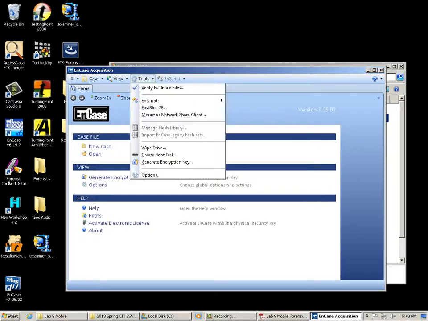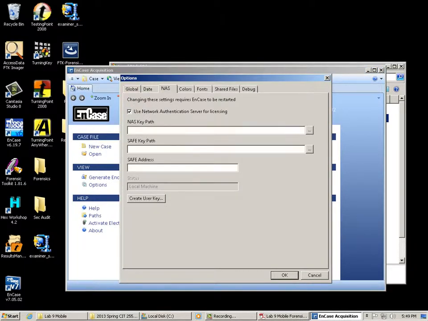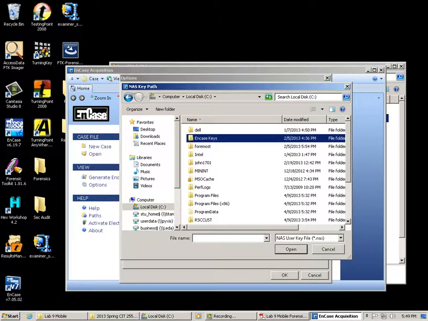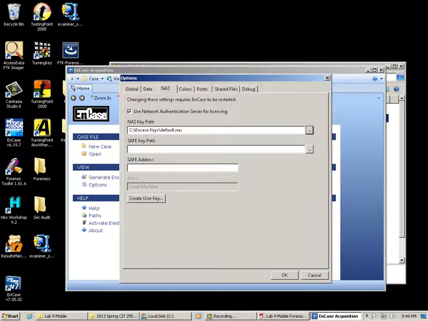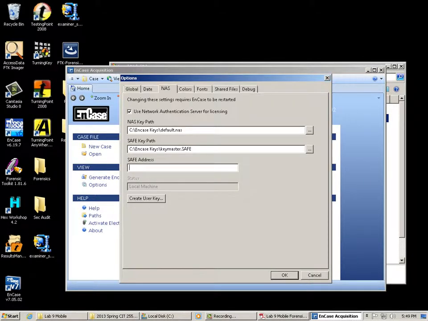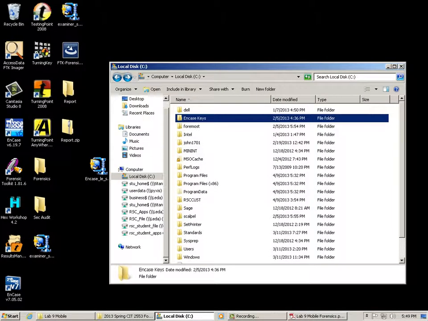To put the license in, you go Tools, Options, NAS, and use the Network Authentication Server. It's under C, just like that picture showed. There's that, and it is cm.cyber.rose.edu. And it should work. Let's see. Unless Rose blocks it. They might be blocking it. I haven't tested this.